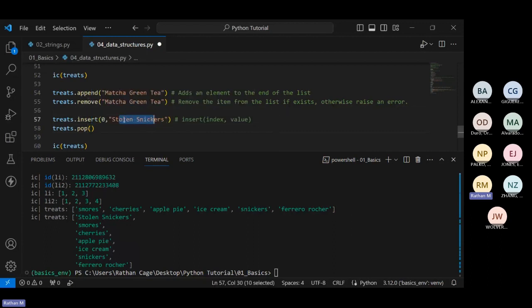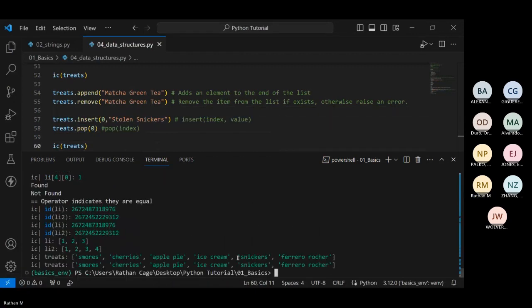And I want to remove stolen Snickers again from the treats because stolen Snickers should not be a treat, right? So in this case, when you perform pop, you can specify an index, and whatever index you specify, the element in that index will be removed. If you run this now, stolen Snickers is no longer there in the list of treats. It's just removed entirely. So we only have these as we expect. So yeah, this is what we have for now. Moving ahead, let's move on to the next part of this.